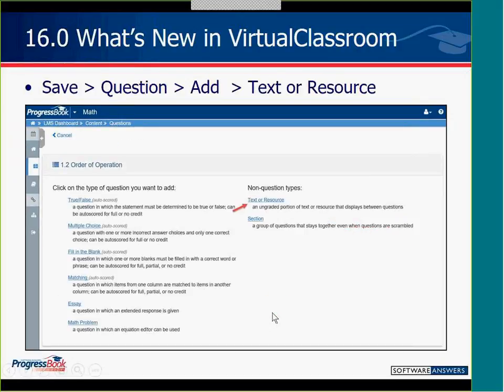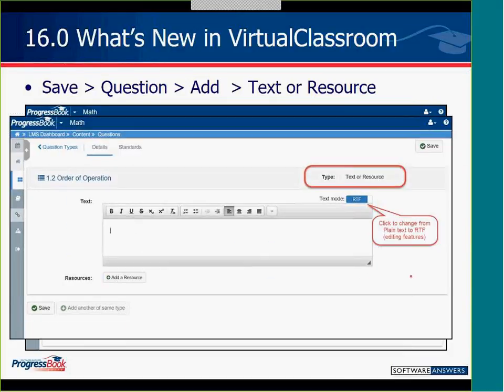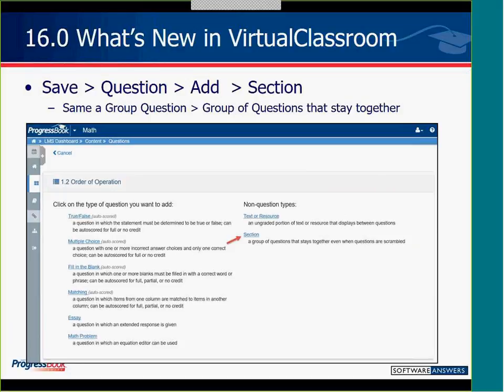For text or resource, it is exactly as it was before. It's an ungraded item between your plain text or RTF code. Just put in your text item. So they're the same as before. Section is the same as grouped questions, so we're going to cover that.